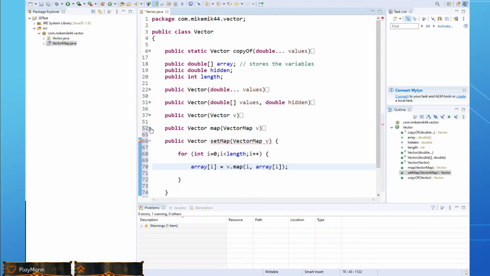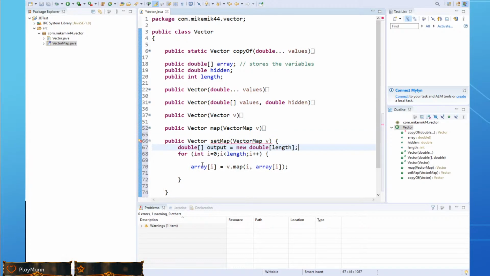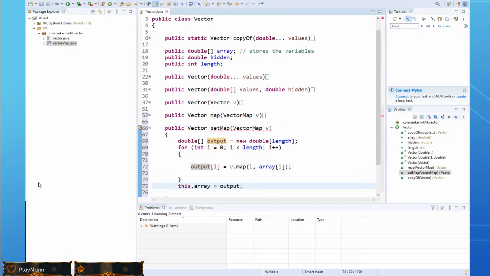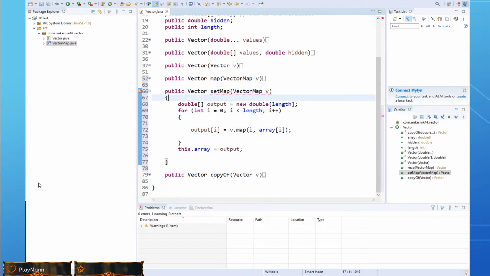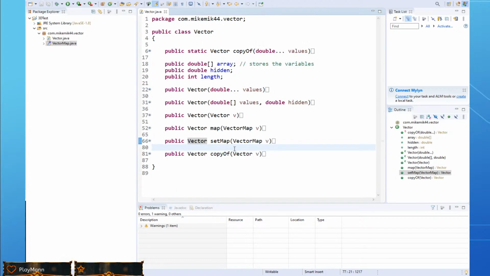But here comes the question, what if the values aren't supposed to be changed until after the map's been done? And this is where output would still come in handy. Just like that. And then you just return this. So we got both setMap and a map function.